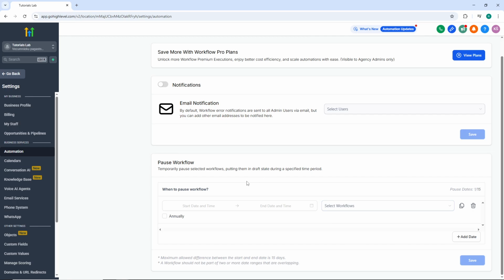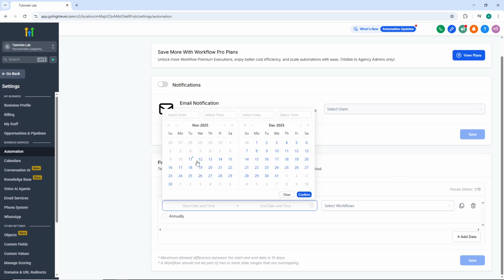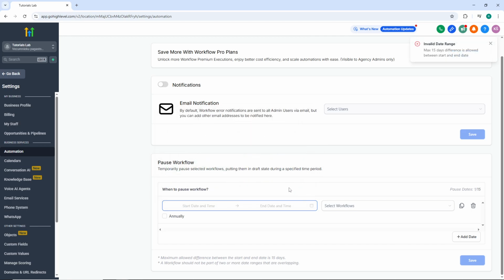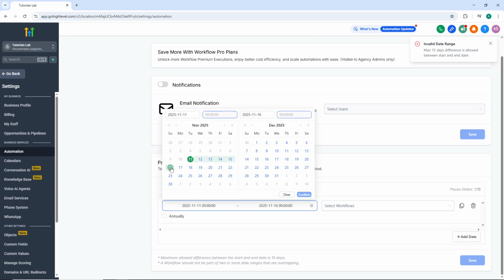Next, you'll need to set the pause date range. Look for a date range field, often labeled Start Date and End Date. Enter the specific dates during which you want the workflow paused. Depending on your version of GoHighLevel, you may need to specify a single date range or select multiple ranges, so just follow the on-screen prompts accordingly.